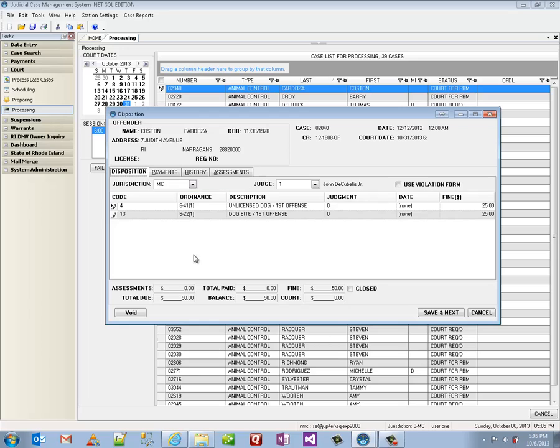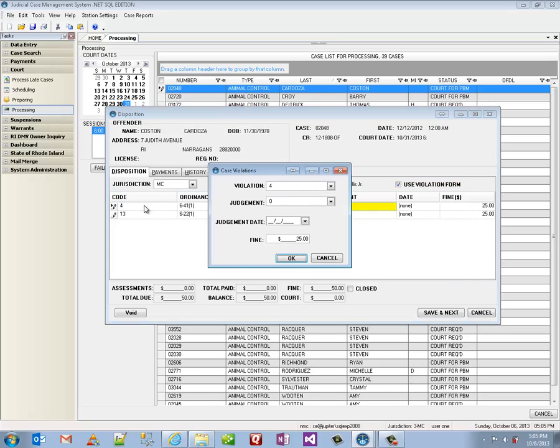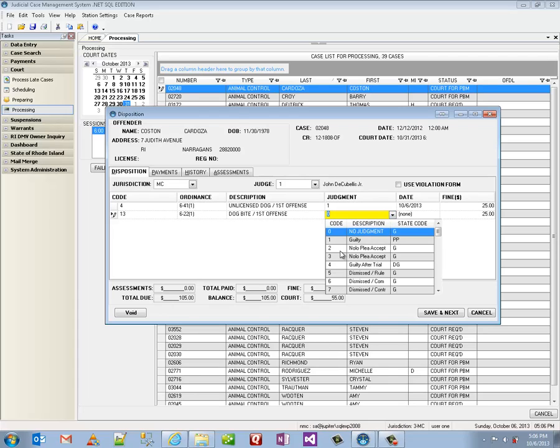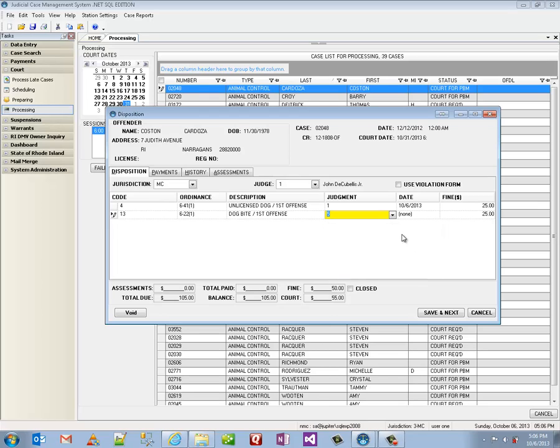At this particular point, using this form, you can change the jurisdiction and the judge. You can use the violations form. If I click here, and I click on the ticket, I get a violations form. If I unclick here, I'm able to edit. So let's say we wanted to go ahead and do guilty. What we will see is the guilty date appear in the fine. And if we wanted to do dismissed, we could do dismissed here. And notice that the form has gone away.